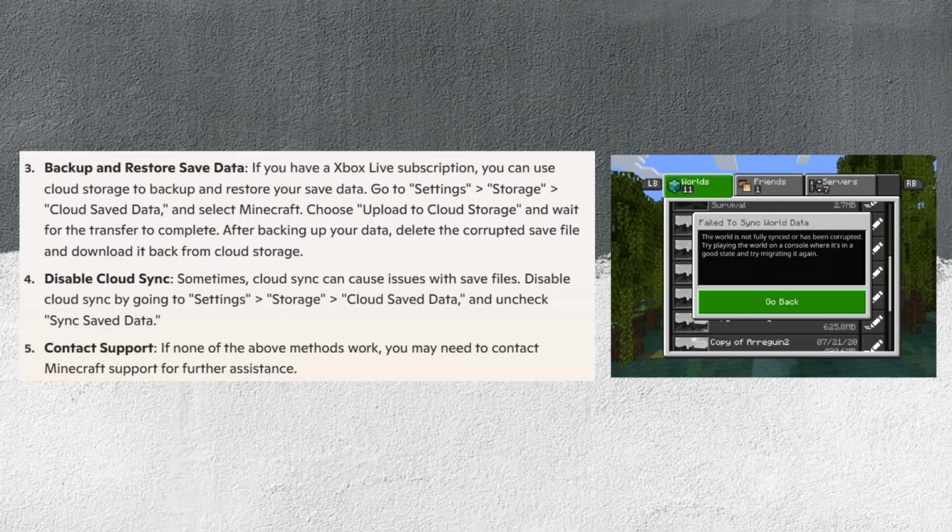Sometimes Cloud Sync can cause issues with save files. Disable Cloud Sync by going to Settings and Storage, then Cloud Save Data, and uncheck Sync Save Data. If none of the above methods work, you may need to contact Microsoft support for further assistance.